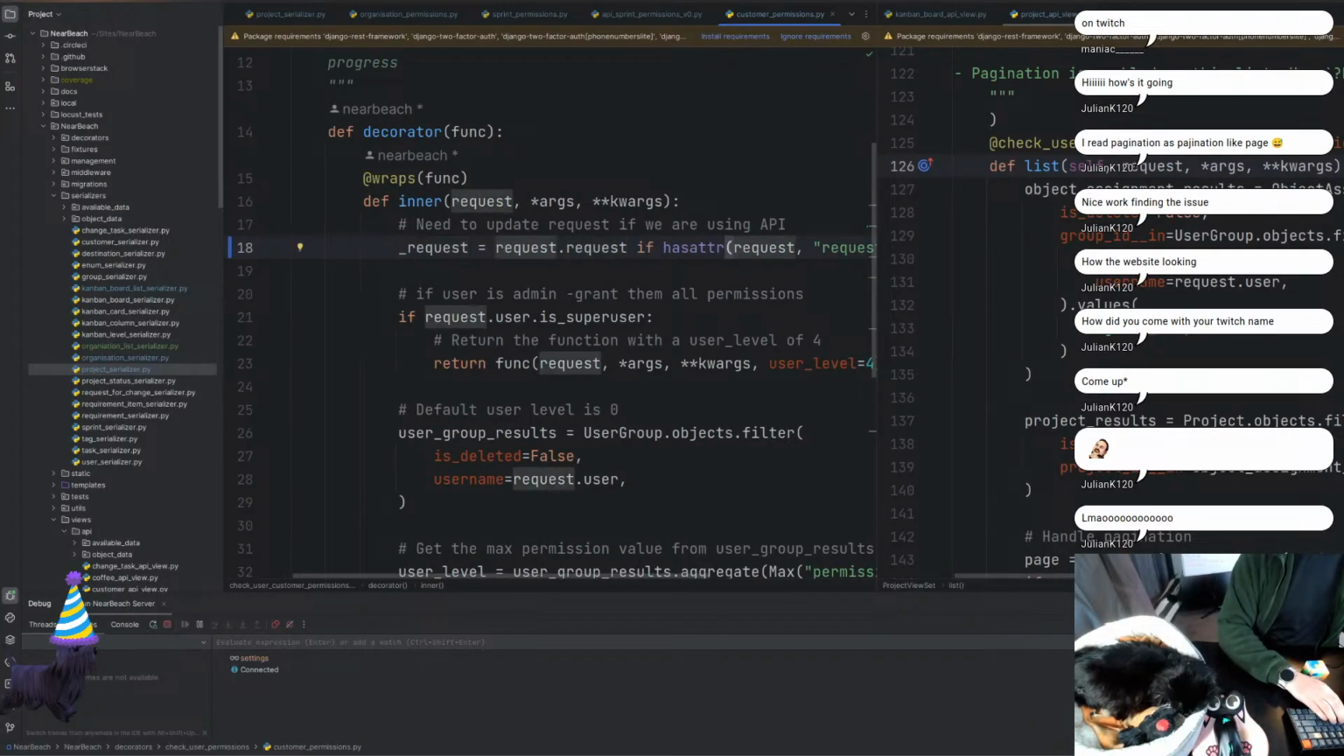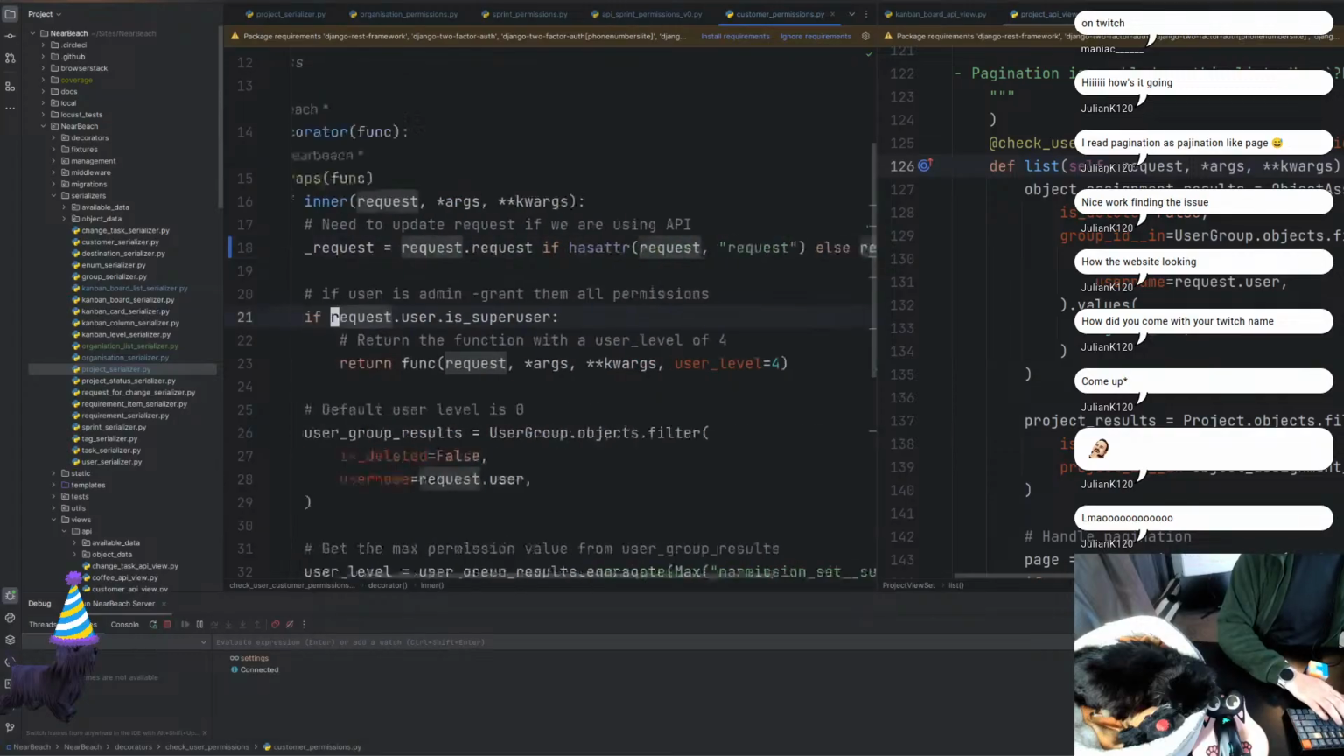I like the name. Is NearBeach a substitute for some premium service or standalone? Sorry, what do you mean? NearBeach is an open source project management system.